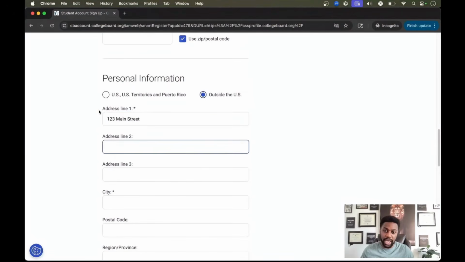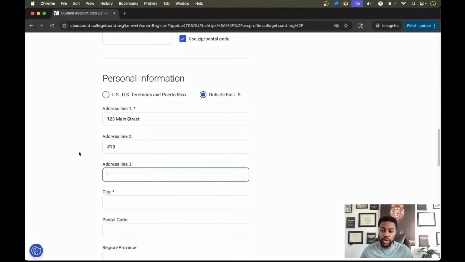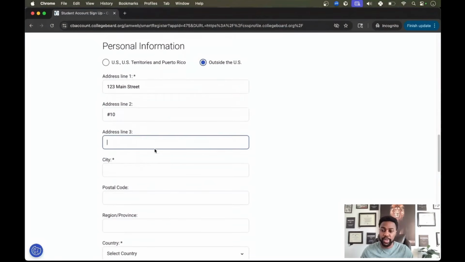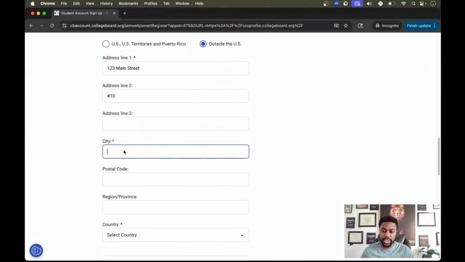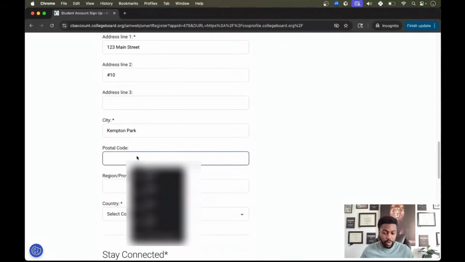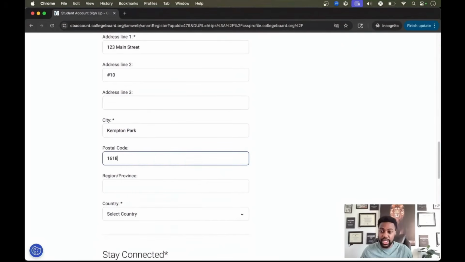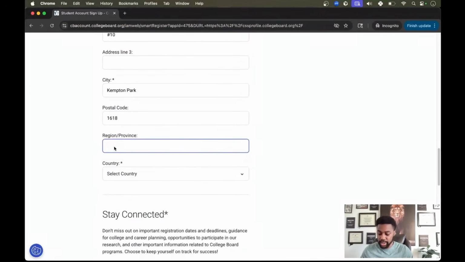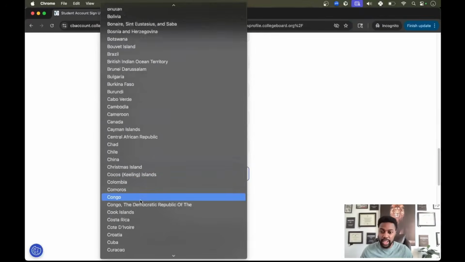The first line over here is going to be your street address. The second line is going to be your house number or your apartment number. So if you have an apartment or a house number, this is where you're going to put it. The third address can go even more specific, but usually we don't use the third address. It's just the first and the second address. Now the city is where your house is located. And then the postal code, I believe, was 1618. The province was Gauteng, and the country is South Africa.